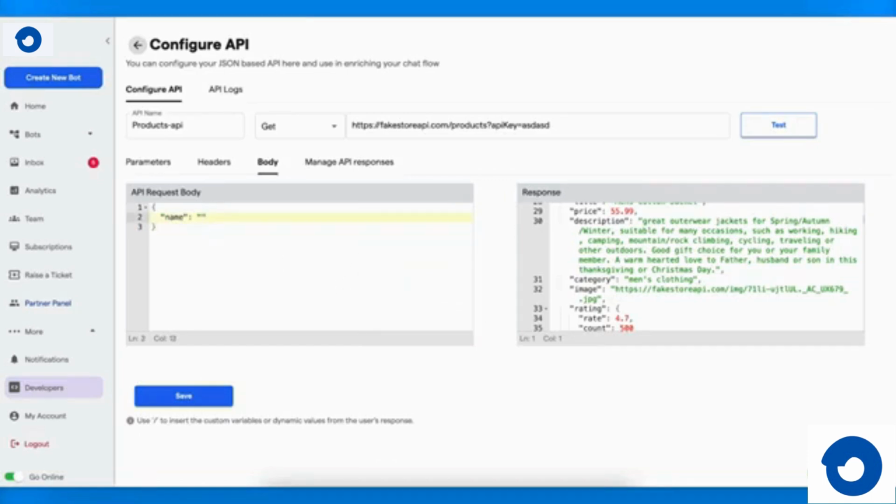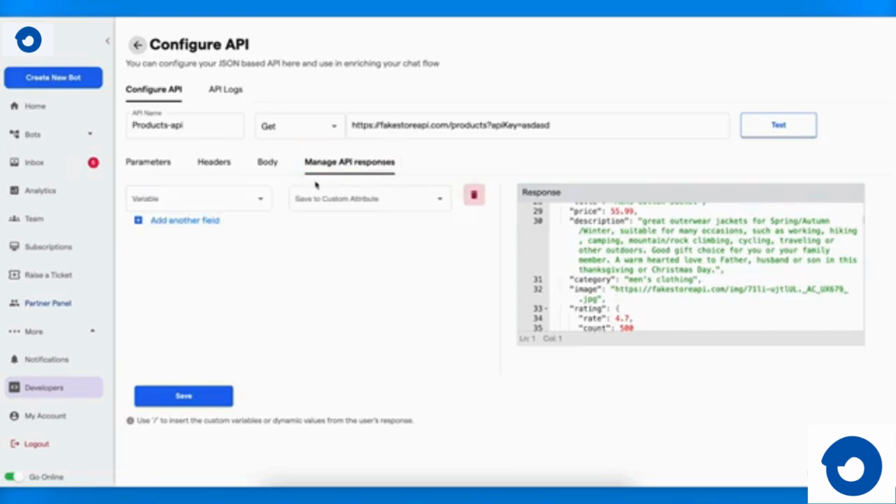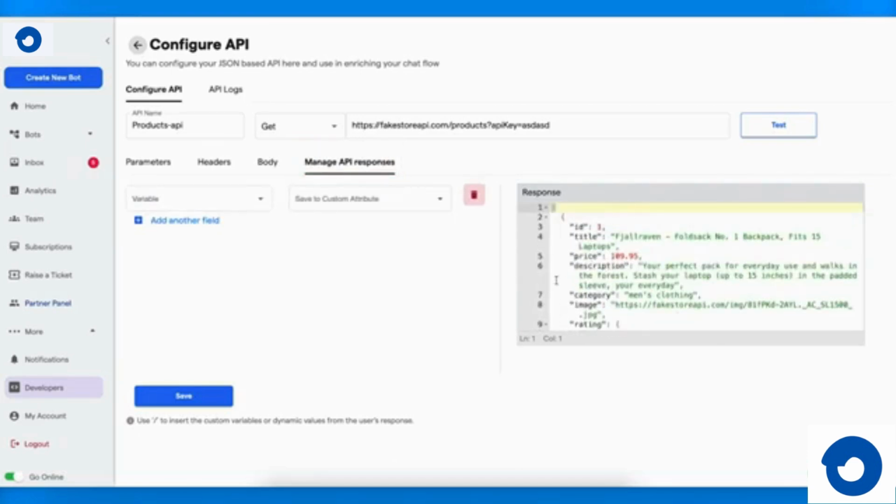Now, once this is all done, you can use the Manage API Responses section to map the response that you have received in the test with the custom attribute. Right now, I want to map the custom attribute with the title that I have received in the response. You can see the other video for custom attributes; the link will be available in the description itself. Once you save this, we are done.